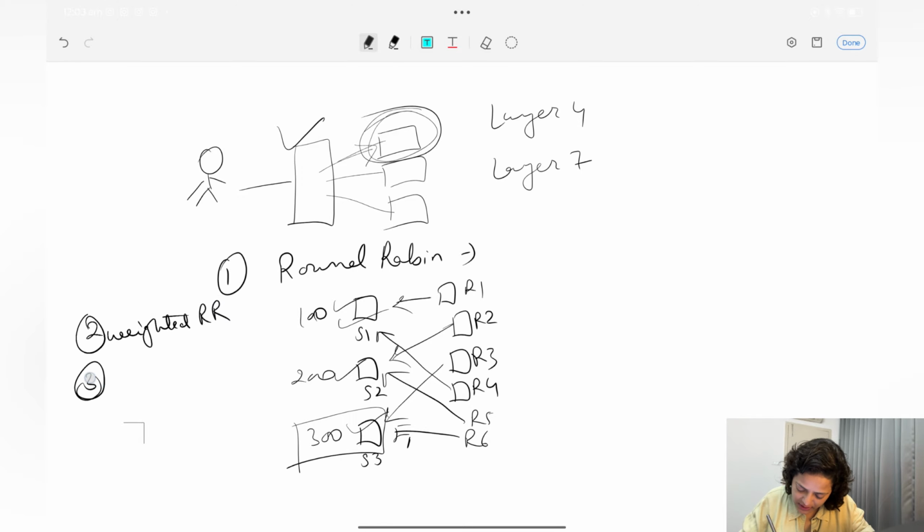Now the third one is least connection. So what is least connection? As the name says, the server which has the least connections, the least number of requests, the load balancer will send the request to that server. Or you can say least active connections. The fourth one is IP hash.